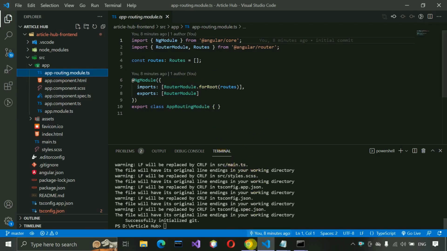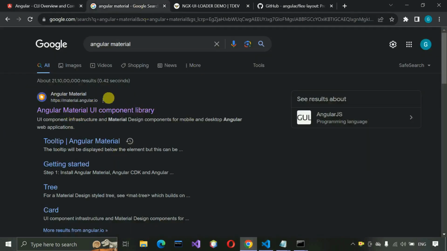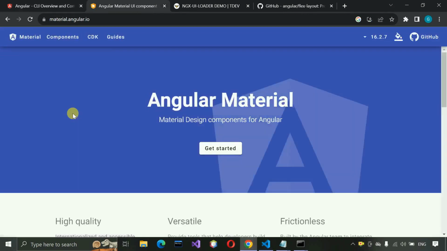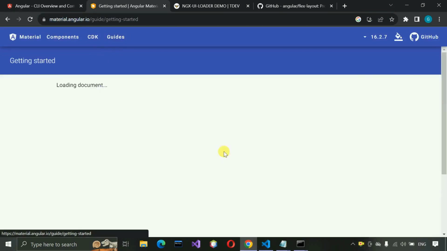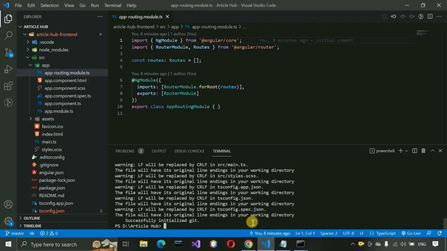Now we have to go to the browser and search for Angular Material. We are going to use Angular Material components in our application. If I go to this site and click on get started, and scroll down a little bit, here you can see ng add @angular/material. You just have to copy and paste this one here, and press enter.